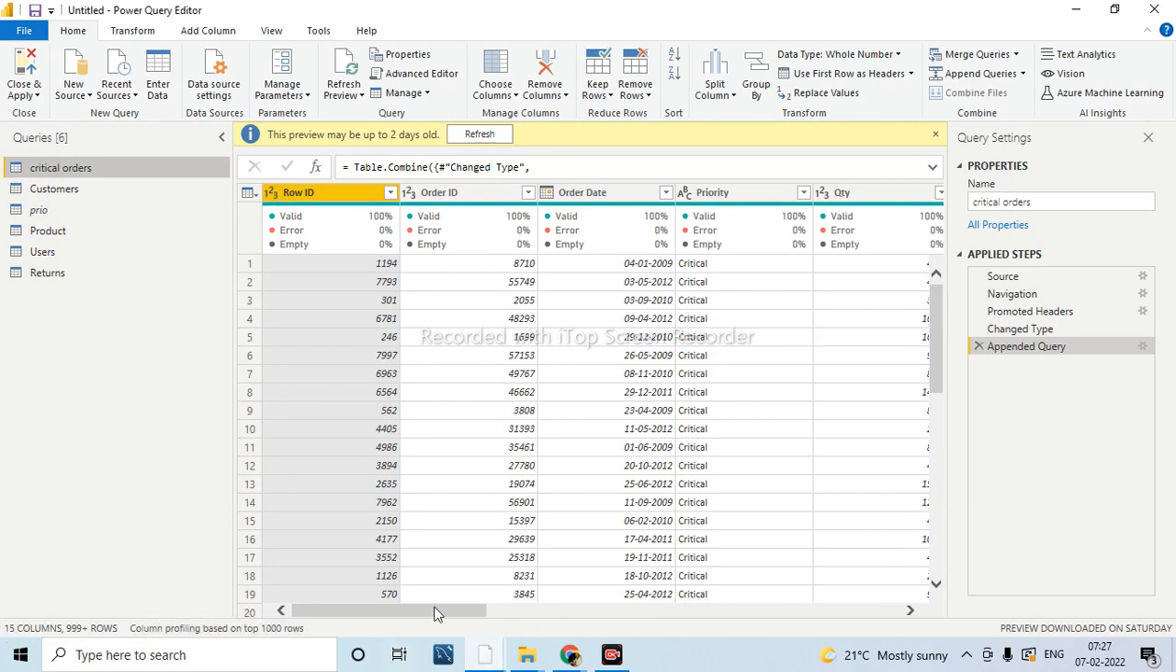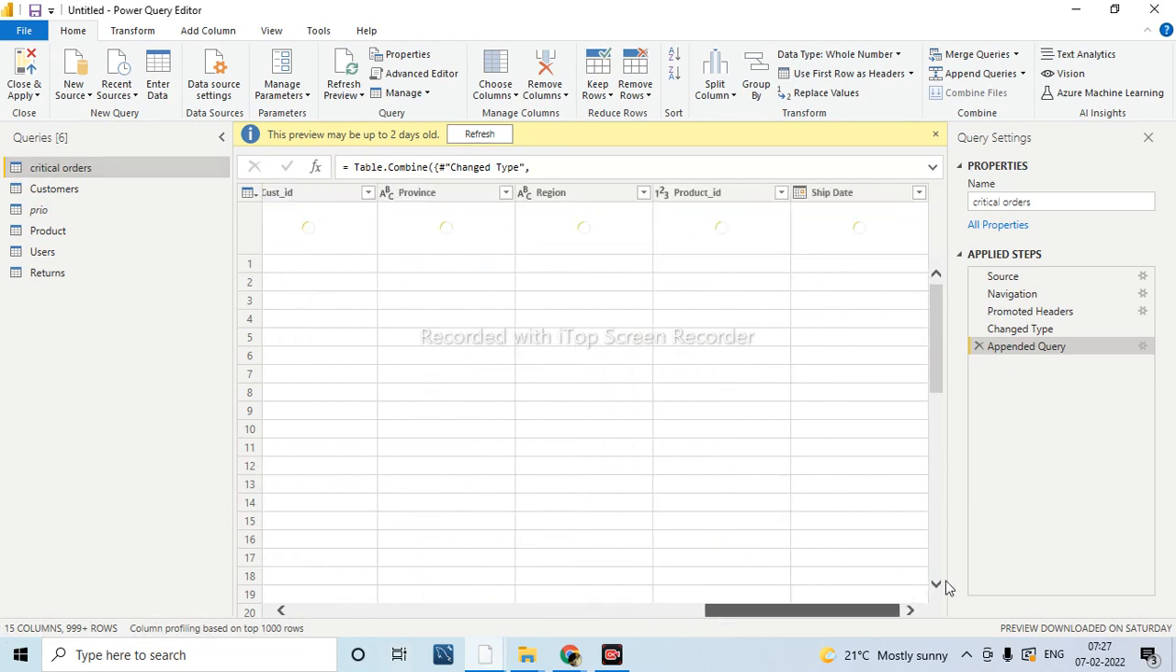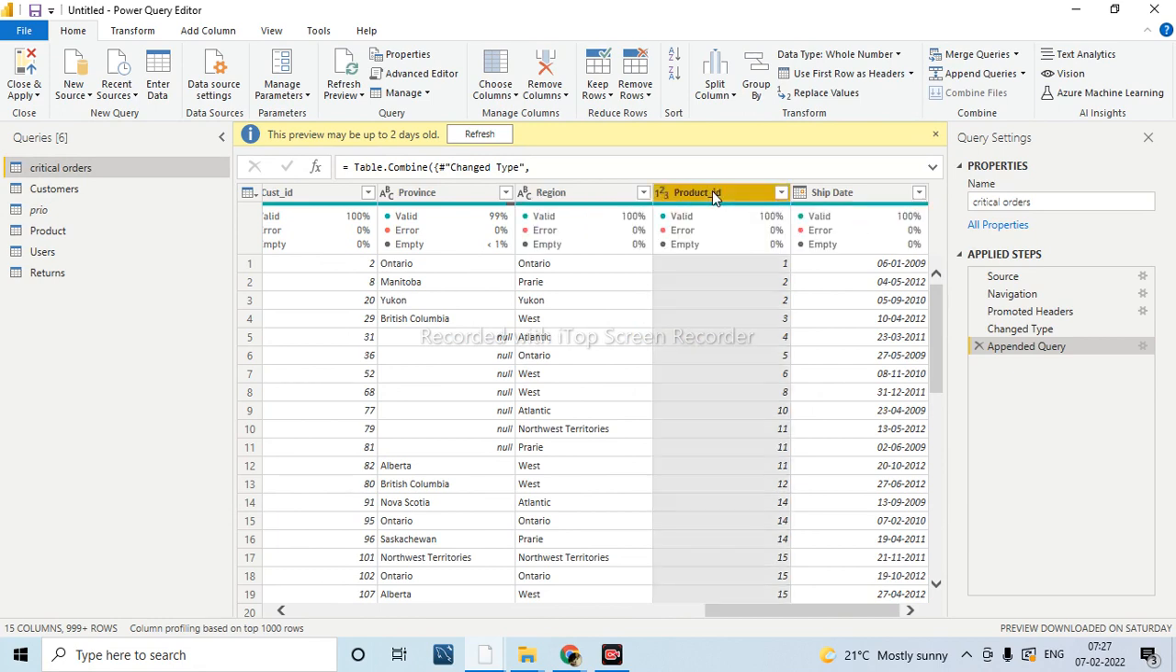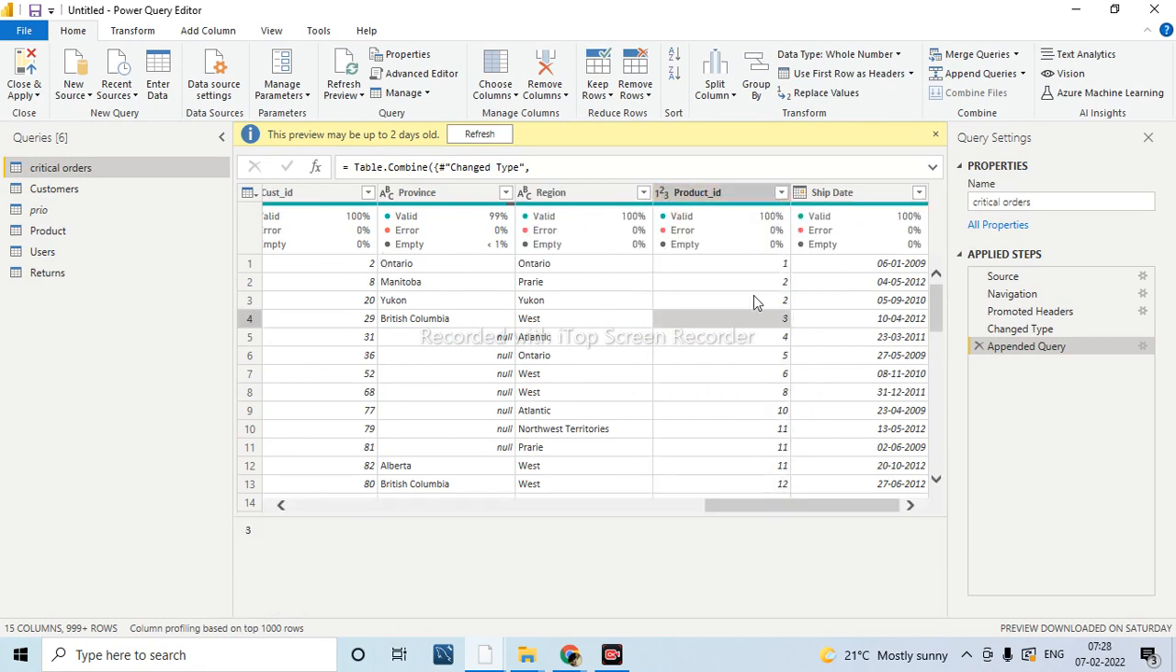Okay, now we'll see the merge queries. Here we don't have the product name. I want to fetch the product name. Now here I have only 15 columns. Okay, now I am loading. Just click on this table anywhere. Just click on merge queries.